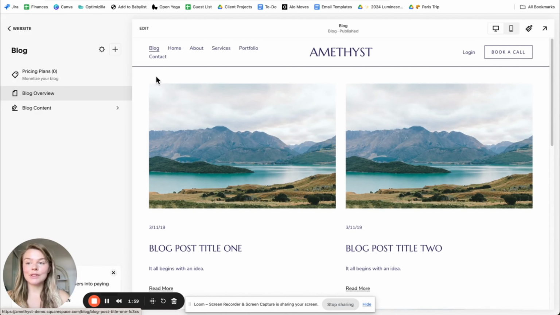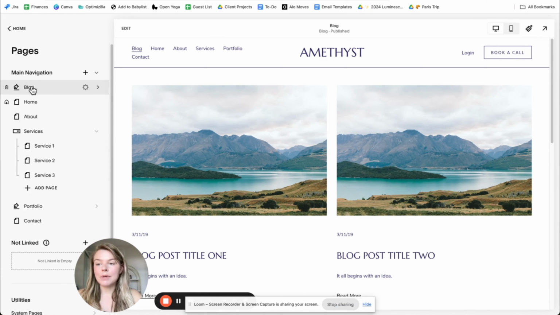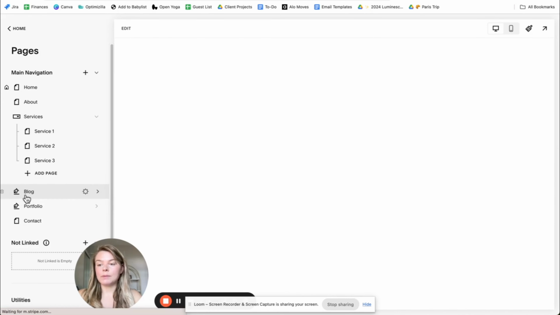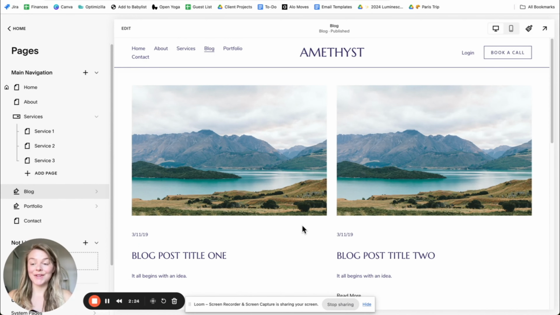Something you'll also notice is that if you created a new page, by default it might be showing up here in front of your home page or other pages on your website. Just know you can move this down to any part of your website that you want. For now, I put it here after the services drop-down menu. And voila, there you have it, your very own blog page on your Squarespace website.